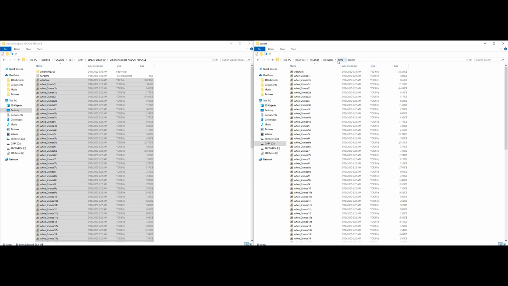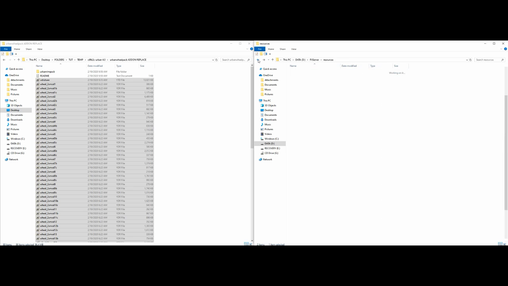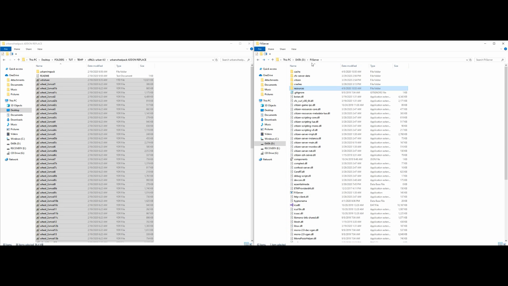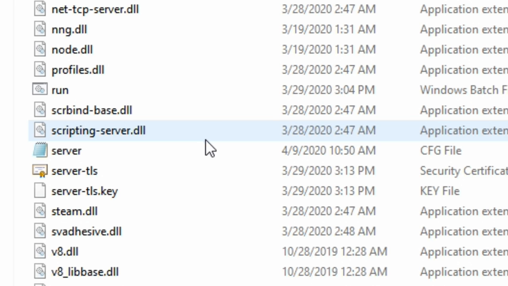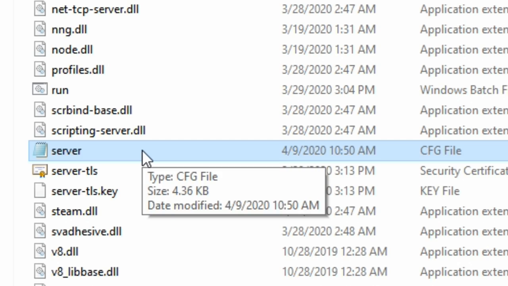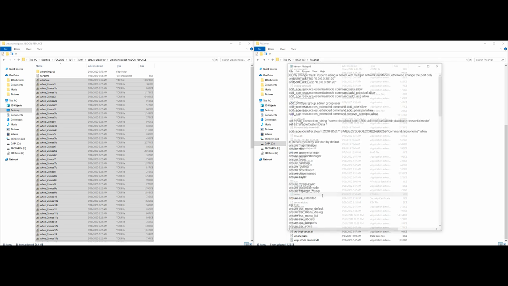Now that that is done, we could go back inside of our server. Just press the back button, press it again, and go back to your server directory, okay? When I mention server directory, that is going to be in the same area that your server CFG file will be in, okay? So that's what we're gonna open up right now. Open up your server CFG file.